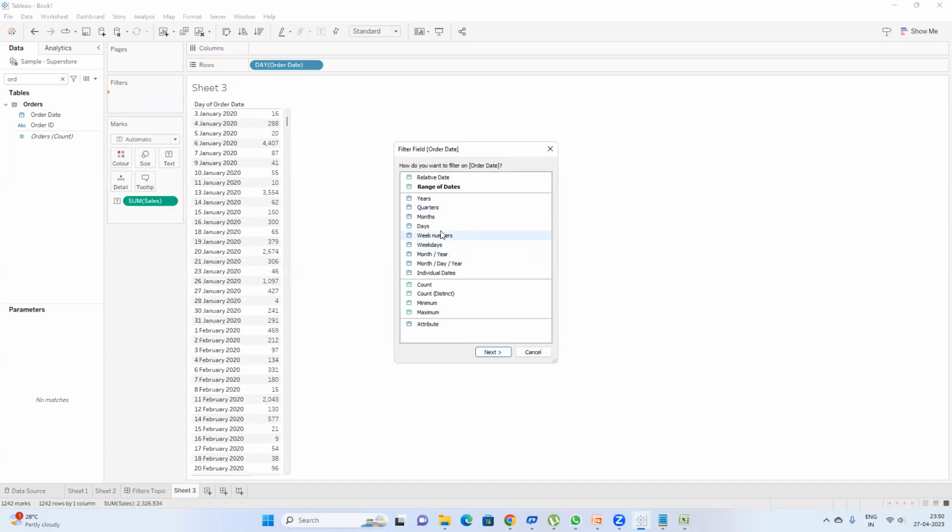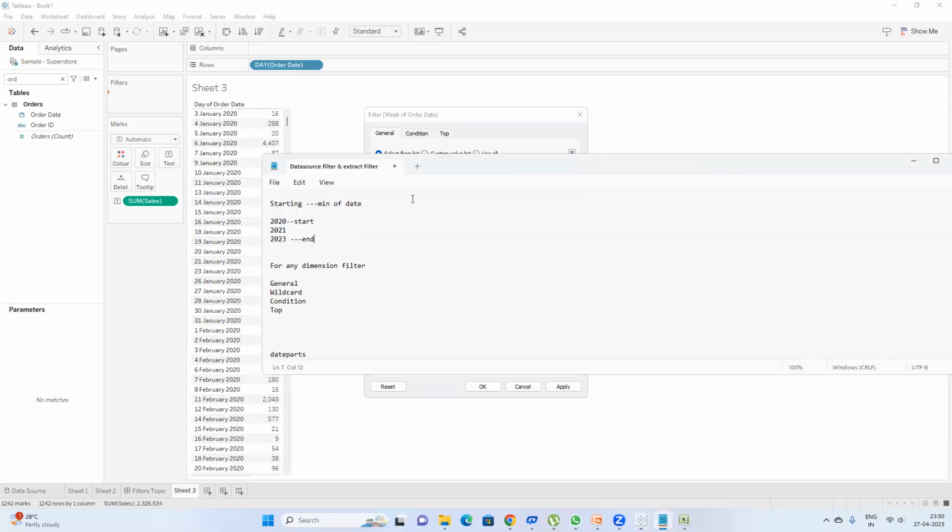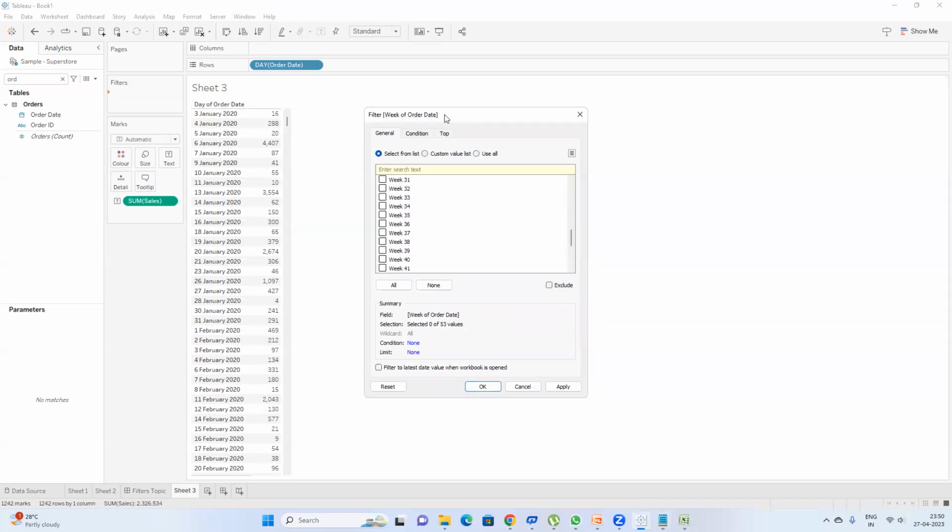Now let's talk about week numbers. In every year we will have 52 to 53 weeks. Sometimes it will be 53 because of 365 days, we will have one more extra day, and half a week will be in this year and half a week will be in another year. So mostly it will be 52 to 53.